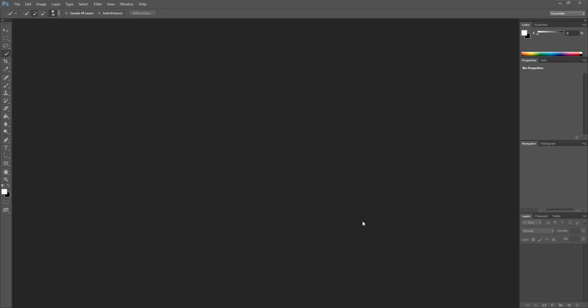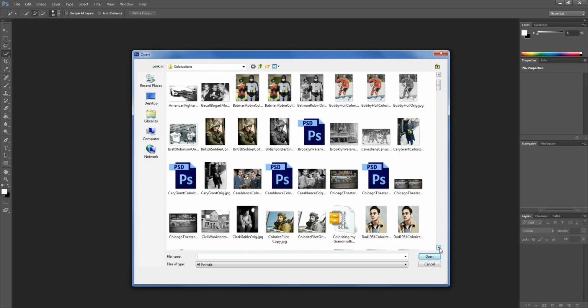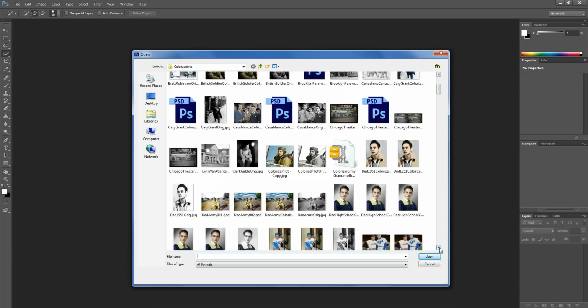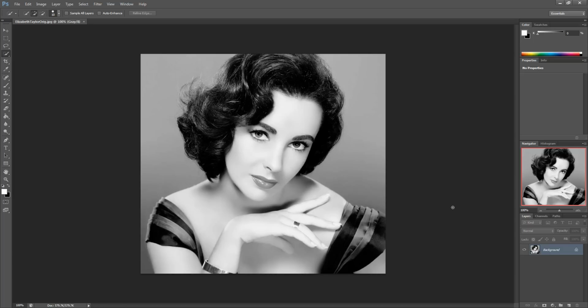Today we're going to do a black and white colorization of a picture of Elizabeth Taylor. Let me bring up the picture first. So let's find that Elizabeth Taylor picture, and here it is, black and white. As you can see, it's a very high quality black and white picture. Better to colorize high quality pictures. Pictures will colorize much better.